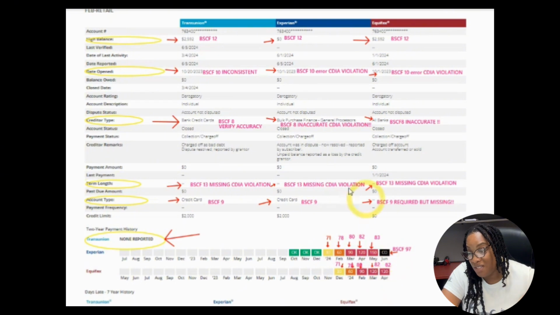Okay, so with this account, what I plan to do with all of these late pays, since this is a closed charge off, is isolate these disputes. I will not dispute all of these late payments on one dispute letter. What I'm gonna do is dispute them on 4 different dispute letters. So the 30 days are gonna be on one dispute letter, the 60 days are gonna be on the next, and so forth. And we're gonna call out those discrepancies.